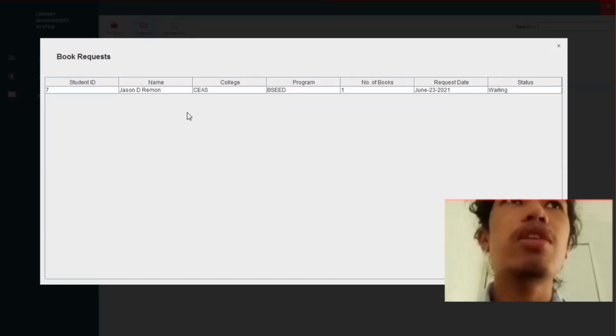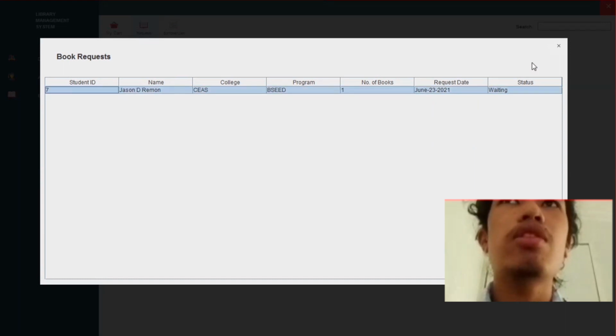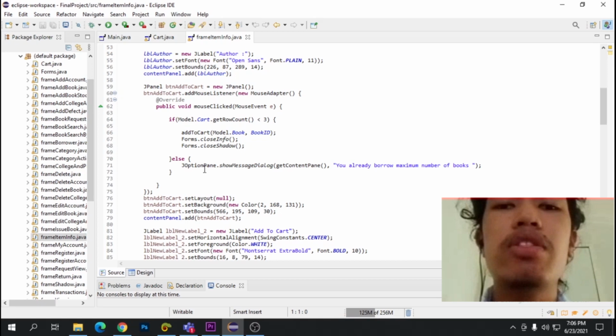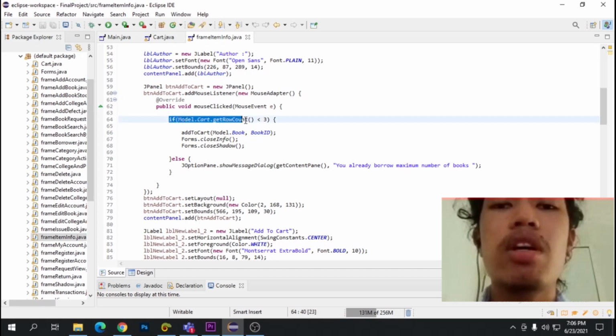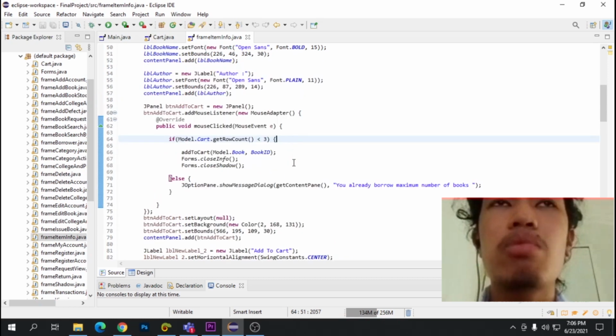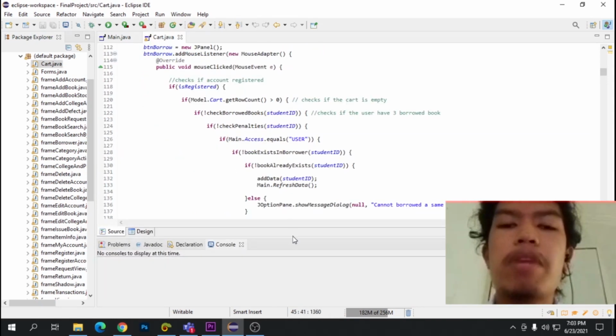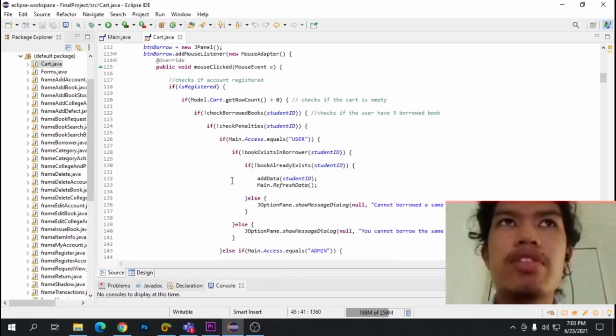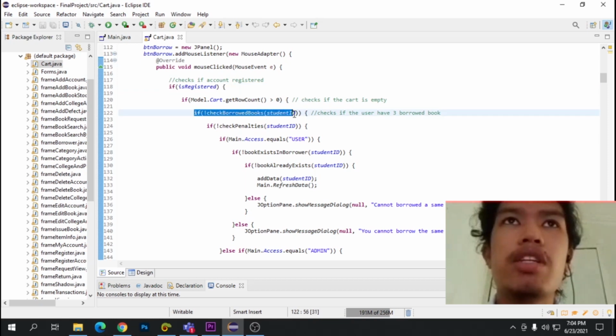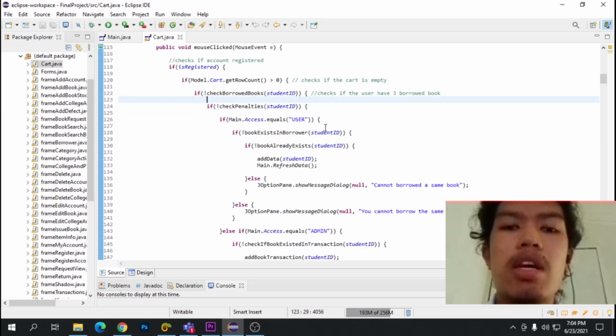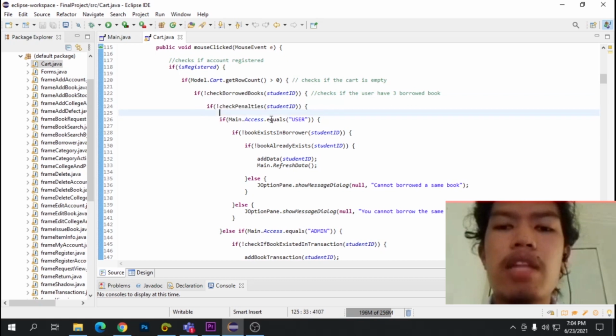In the request, we can see now that the book is waiting for the admin to send the request. The system will check first if the books in the cart are not exceeding the maximum number of books. If not, then we invoke the add to cart method that simply adds the item to the cart. We've created some methods for validations, like if the account is registered, if the account already has the maximum number of books to borrow, which is 3, if the account has penalties, and if the account is registered as an admin or a user.